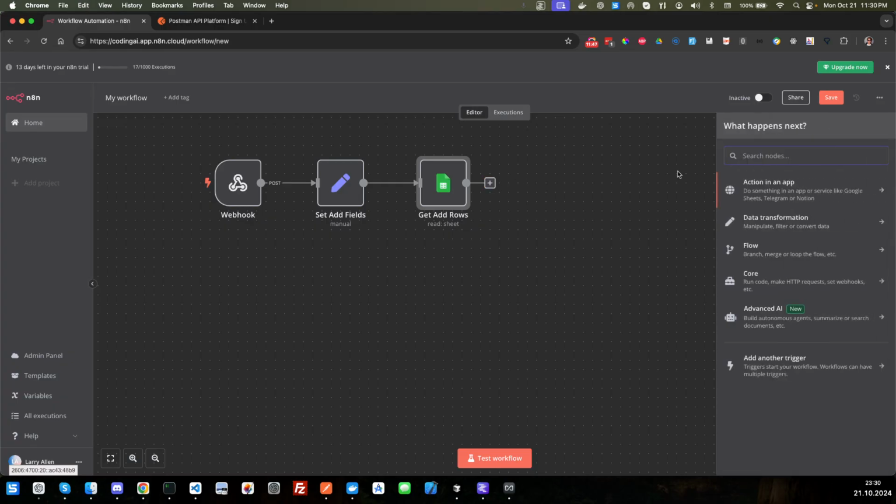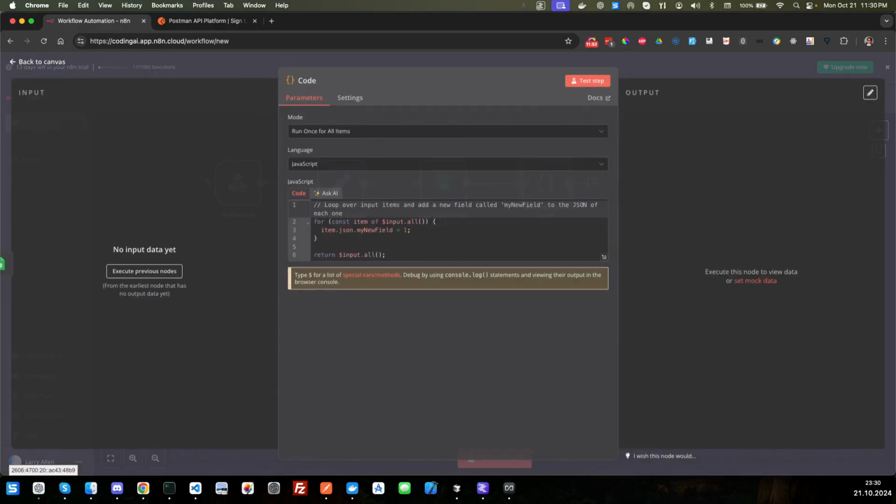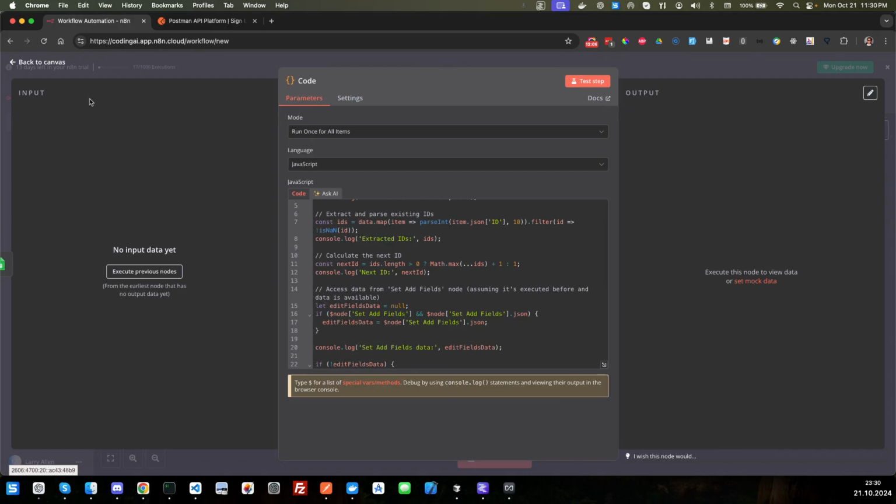All right. So next we're going to move into our code node. For the code node, I went ahead and already created the code. So we're just going to replace all this with our code right here. And basically the code is doing exactly what I said. It's going to get the IDs from the spreadsheet, and then it's going to get the data from the fields that we sent in.